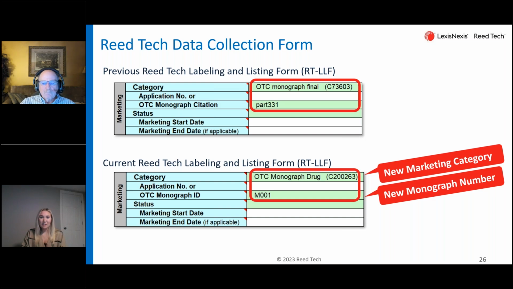Perfect. And then this image here gives you a bit of insight into the change in our form. Much like Gary went over earlier, the only sections that you'll see a change in are the category and the OTC monograph ID, or excuse me, the OTC monograph citation has changed to monograph ID. So those are the two priorities that we will focus on. And if at any point you need any clarification on what monograph ID you should be using, you could always reference this webinar. I know Gary listed earlier in the call exactly what the translations are, but we would be happy to work through that with you.